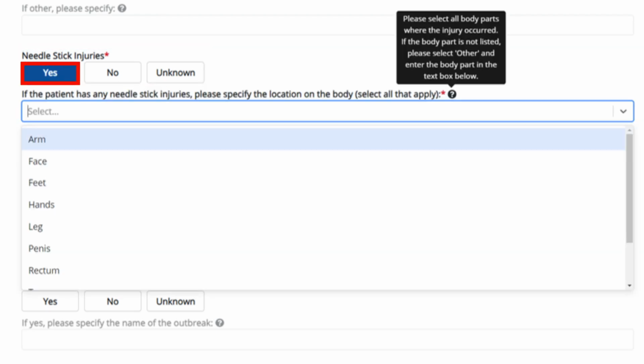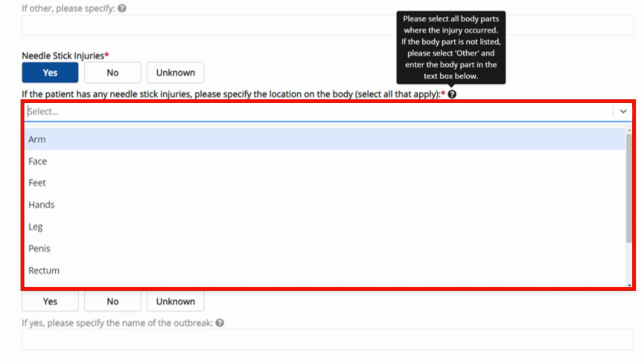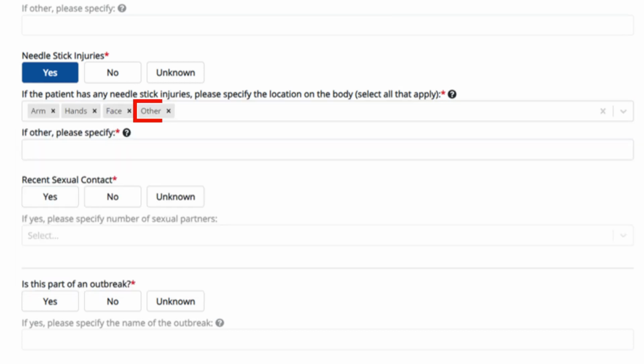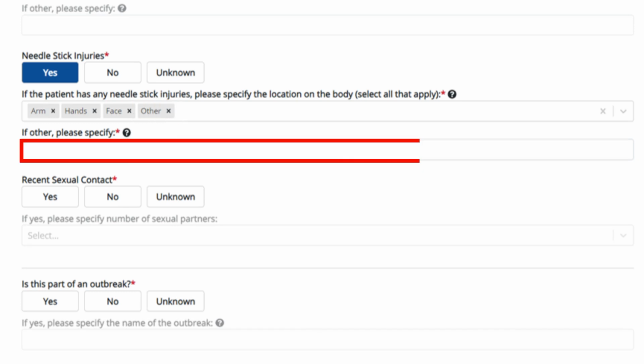Select the appropriate answer for the needle stick injuries field. If yes is selected, the subsequent field is enabled. Select the locations on the body where the needle stick injury occurred from the multi-select drop-down menu. If the patient has any needle stick injuries, please specify the location on the body. If other is selected from the drop-down menu, the subsequent field is enabled. Enter the locations on the body where the needle stick injury occurred in the subsequent text box. If other, please specify.